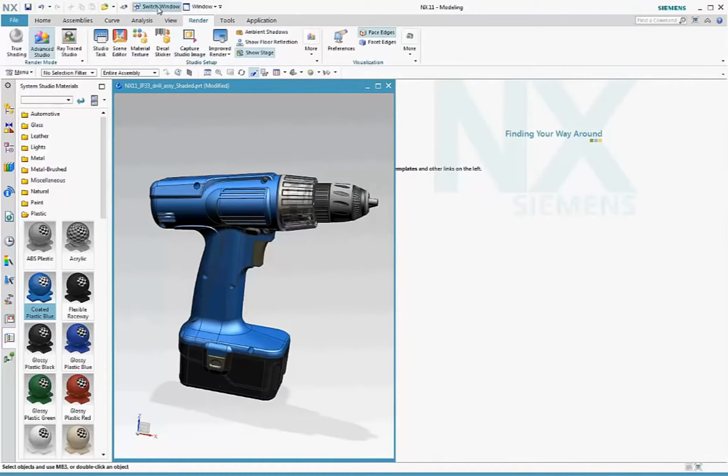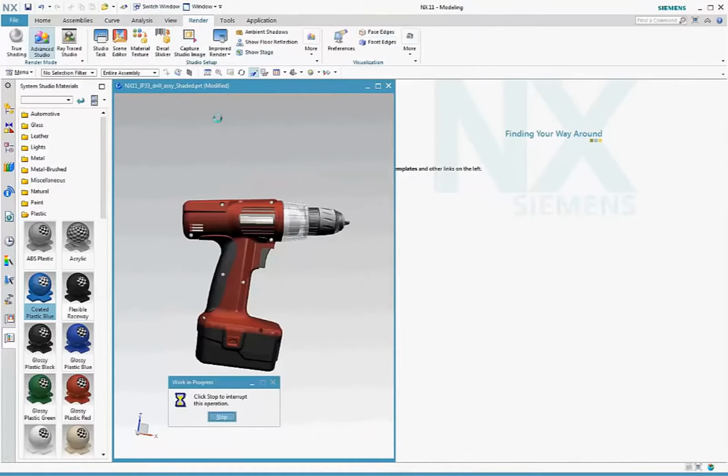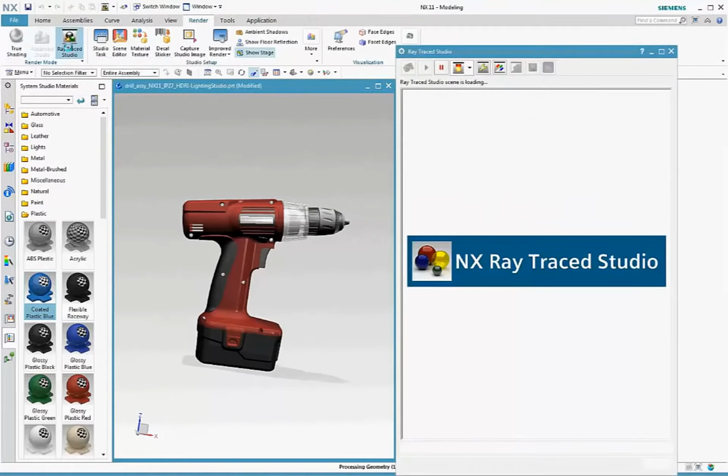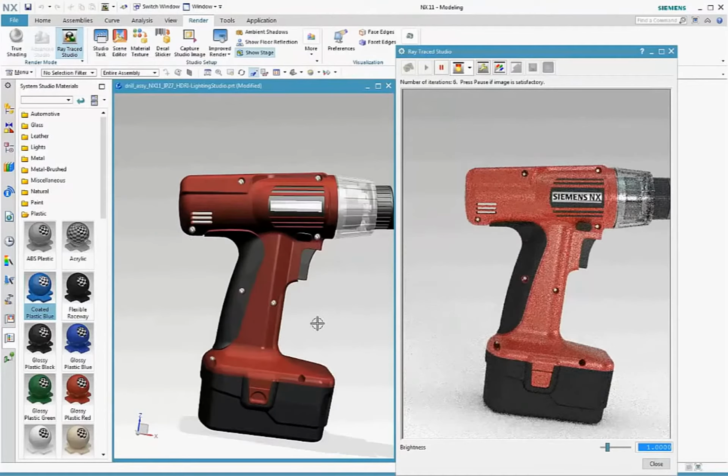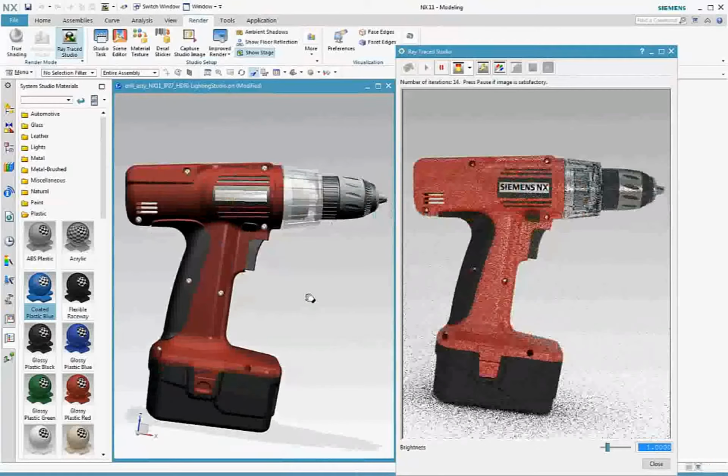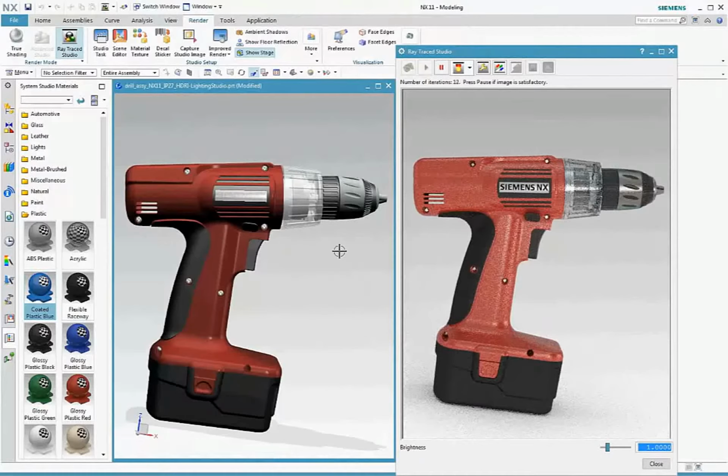Let's continue our image production workflow and open a part that's been fully detailed. In Ray Trace Studio, the display mode is set to gold, which is the highest interactive mode. It gives you the best quality and is still interactive.